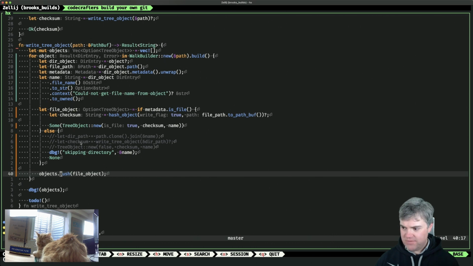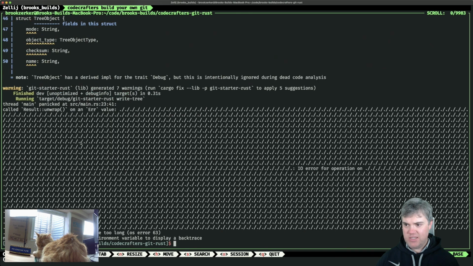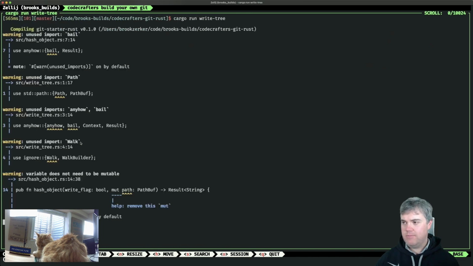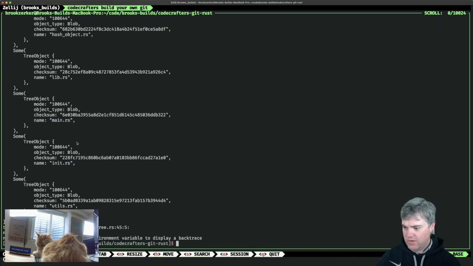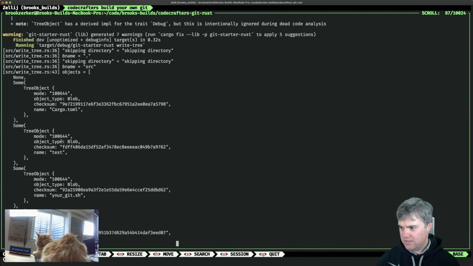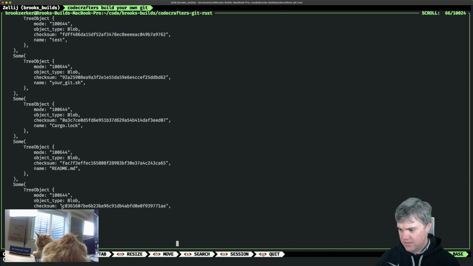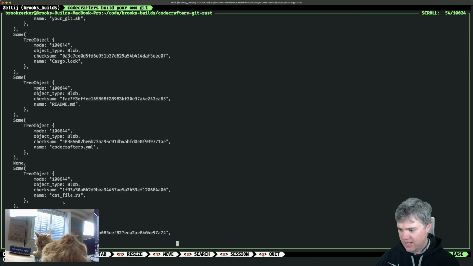Is there like a push if? That would be really cool. Right now I don't think it matters too much. Okay, so one layer of these, and then we debug the objects. Okay, so let's try this again. Okay, so we have all the blobs. That's great. So here, cargo toml, test, your git, cargo lock, readme, code crafters, cat file.